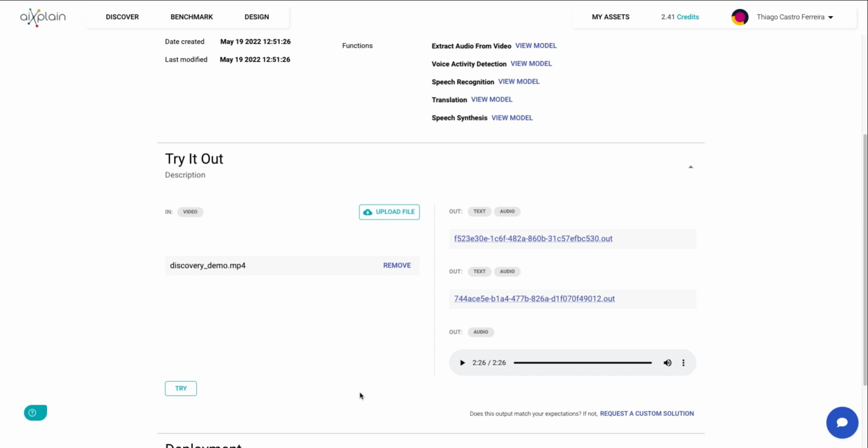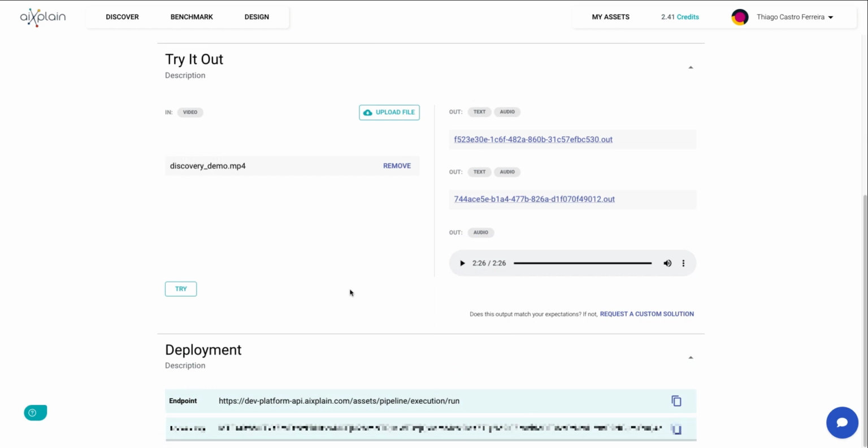So here we go. So now I will explain how we can call any pipeline from the aiXplain platform programmatically. In special, I will demonstrate how to process our example video running this pipeline in Python, and then use the returned Spanish translations to generate its subtitles in the SRT format. To run this pipeline, we will need 2 pieces of information, the endpoint and the access key that is pointed here.